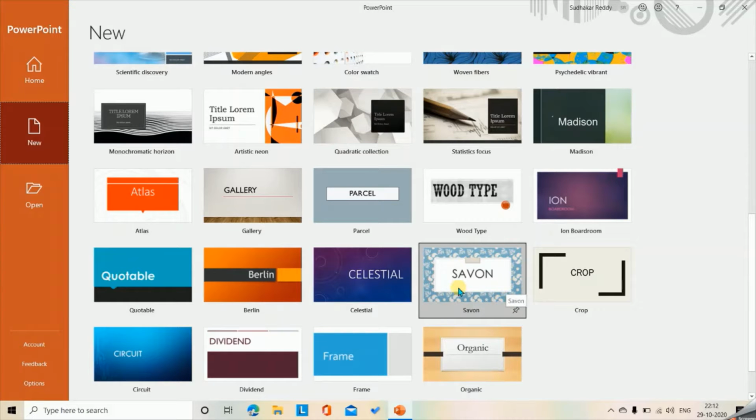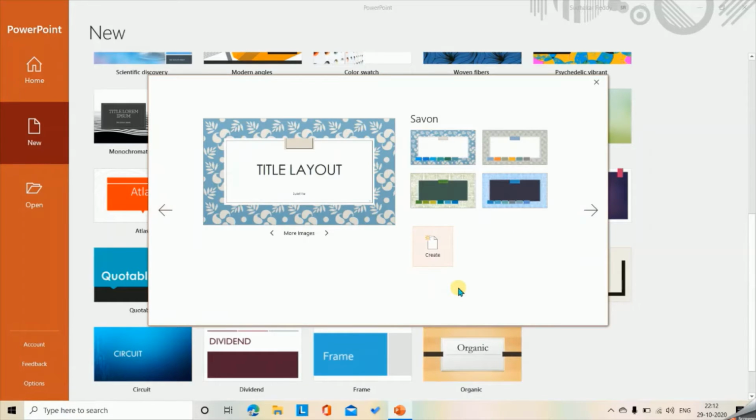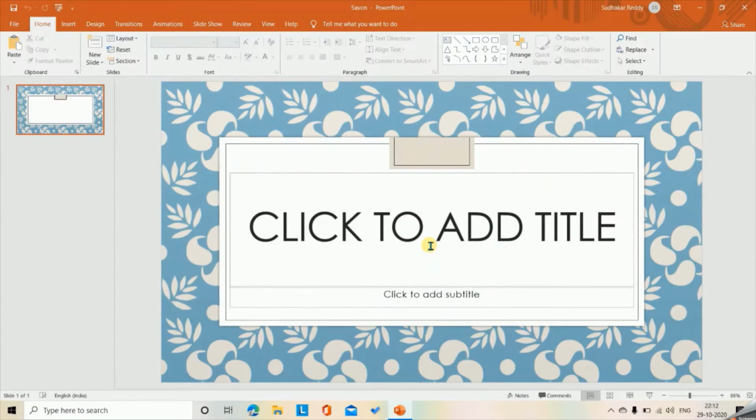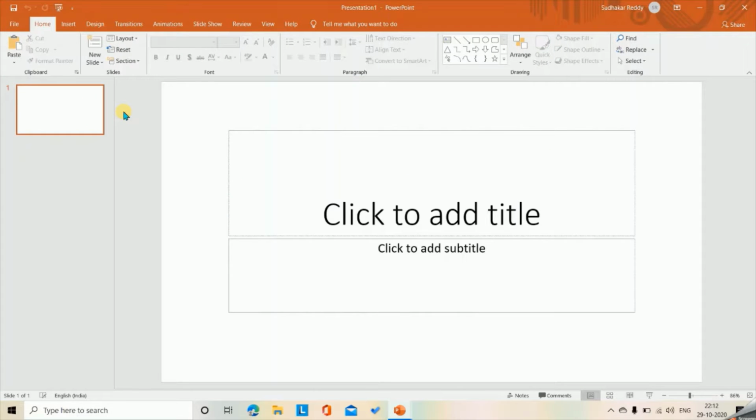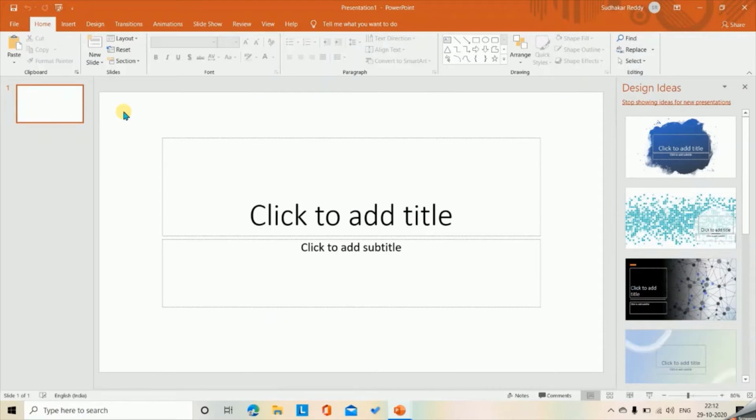If I want to choose this, I'll just select this and then I'll click on create. Okay, this is one way of opening a presentation. Or even after taking a blank presentation, I can change the theme. So let's see how we can do that. First click on file and then choose blank presentation. A blank presentation doesn't contain any predefined designs or themes.